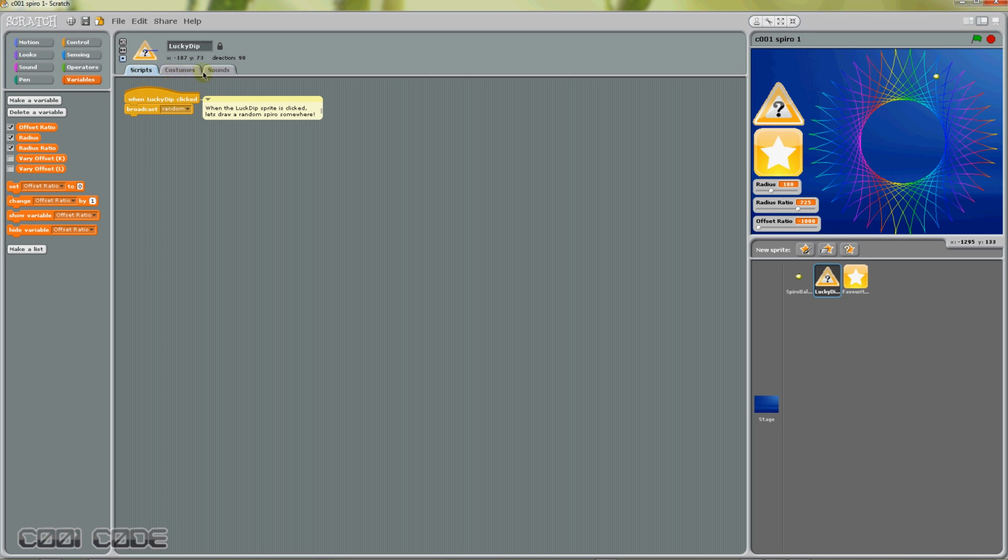Under there you've got these three further panes for the sprite: the scripts, the costumes and the sounds. Now this is where you'll experiment, where you'll be creative, and where you'll create the programs that you want to share with others. I'll cover the detail of those in another video.